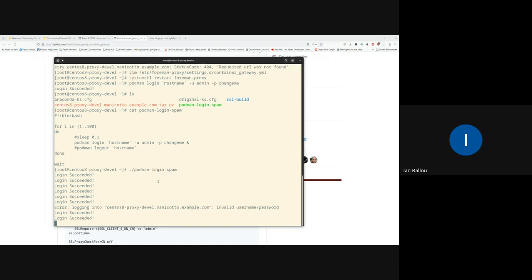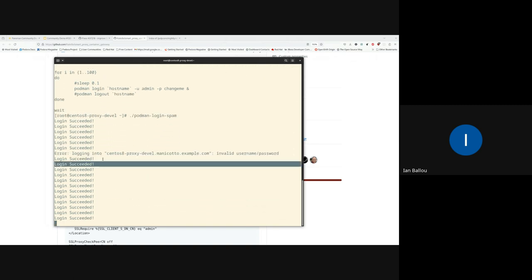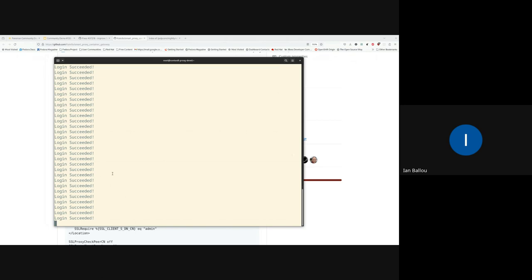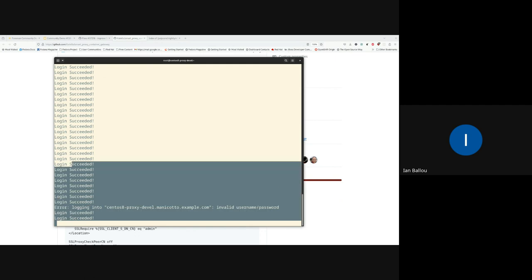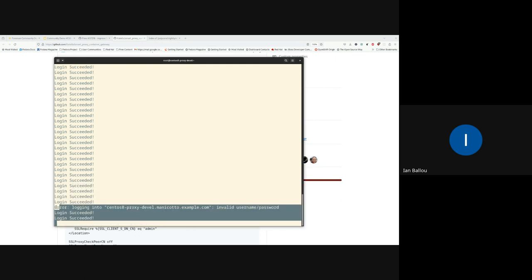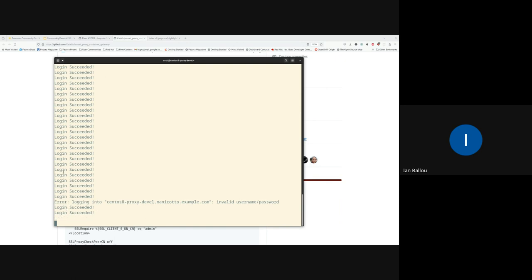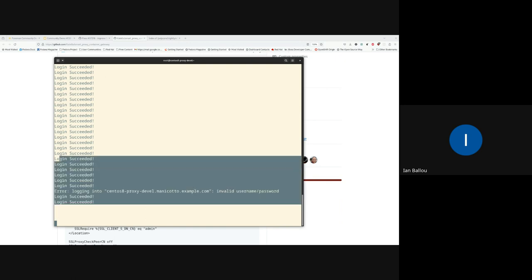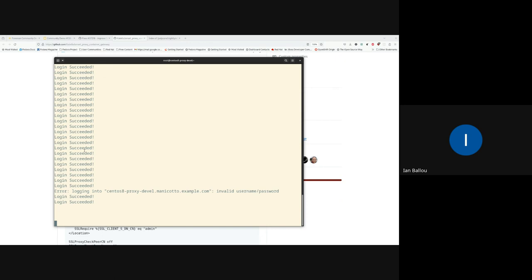This used to be much worse before the improvements we added. You already see one error here. Every so often we see these invalid username password errors. I believe that's due to the connection between the smart proxy and Foreman when it's logging in. That's something we're still digging into. So we can see the logins have succeeded, but it looks like it's hanging, which means the SQL database is locked up even now. I think 50 concurrent is kind of the limit if you're using SQLite. And before, it was even worse. I think it was like 25.